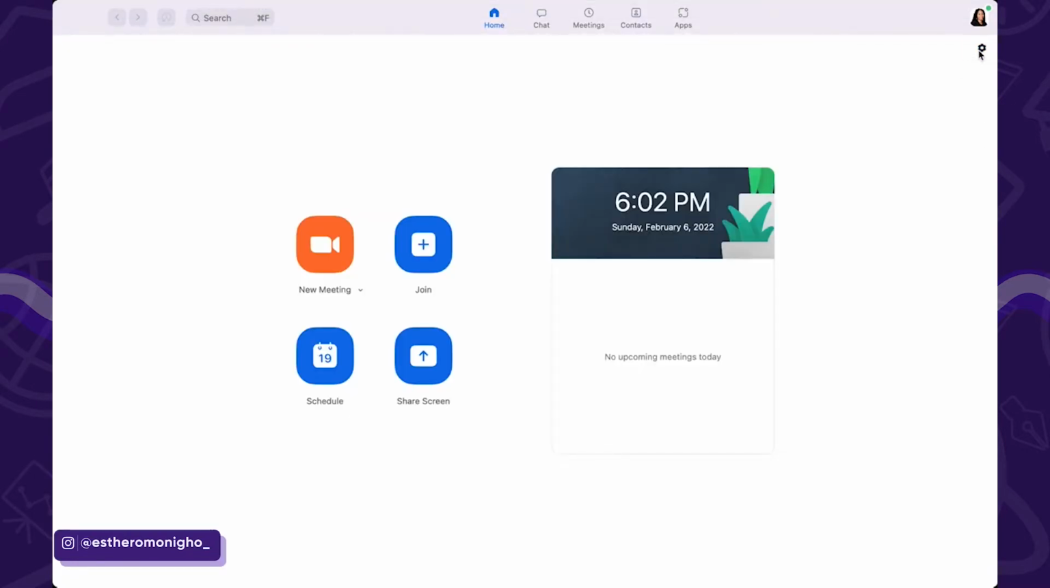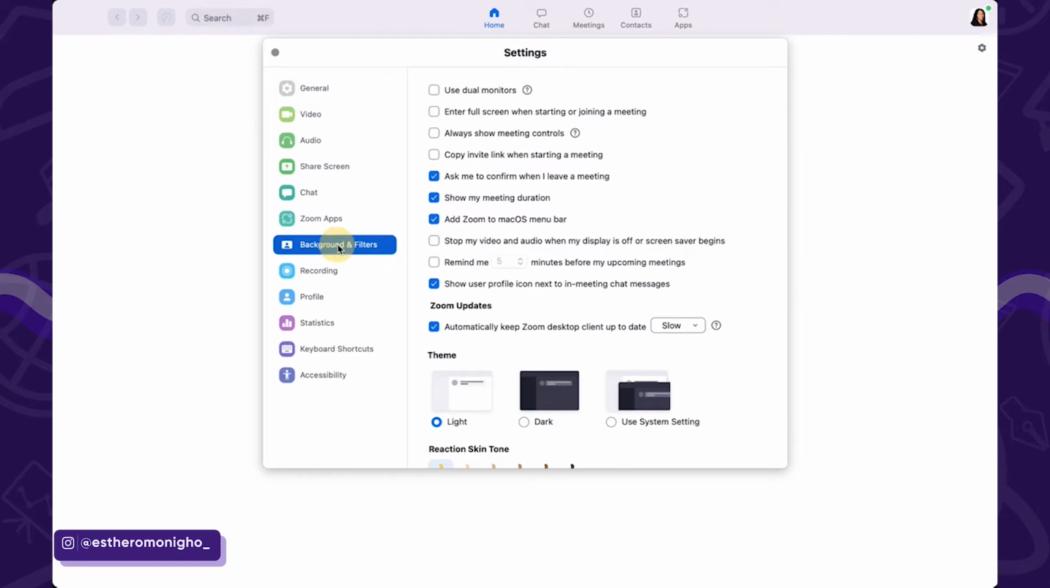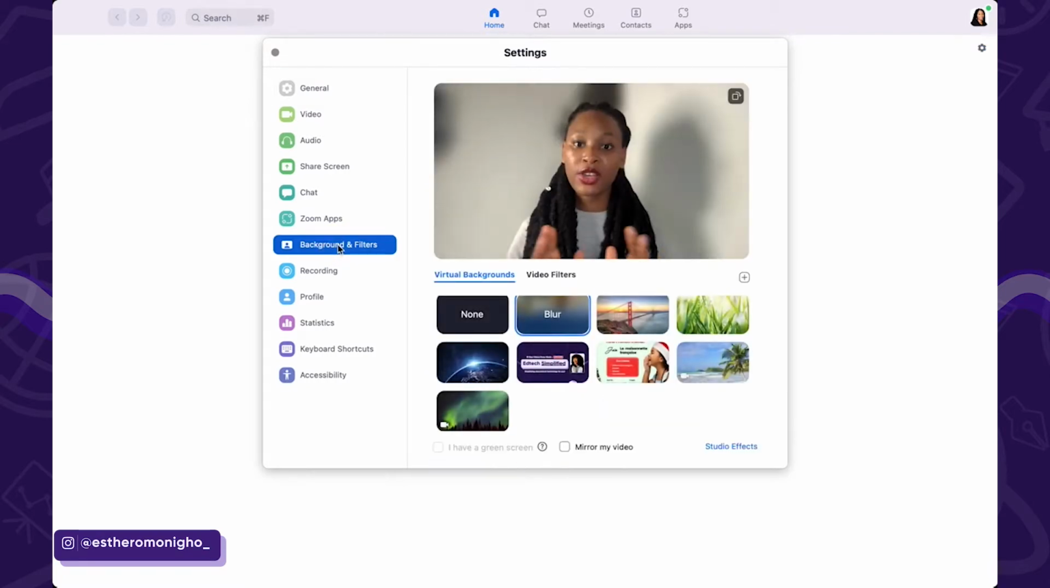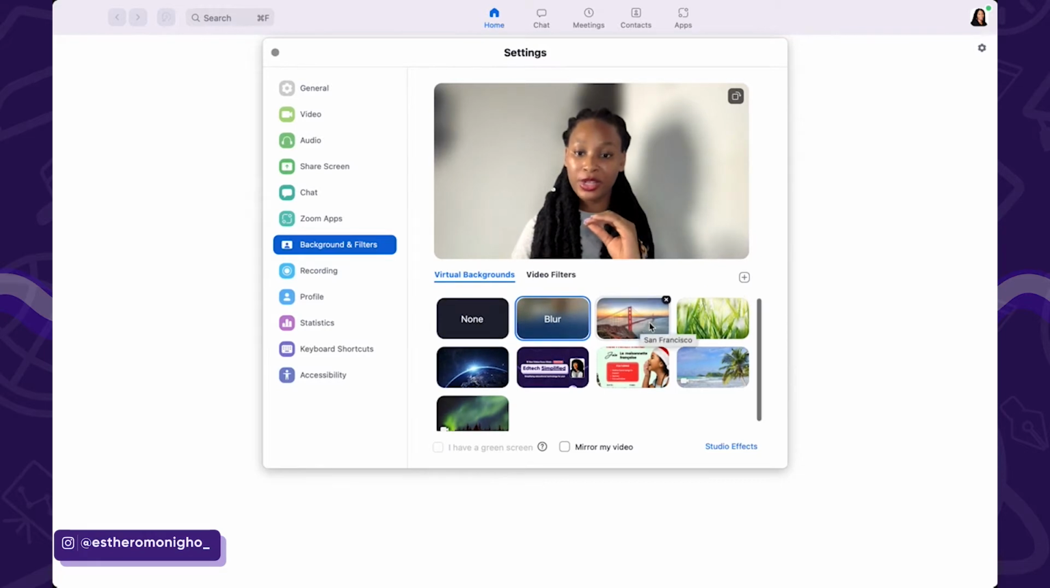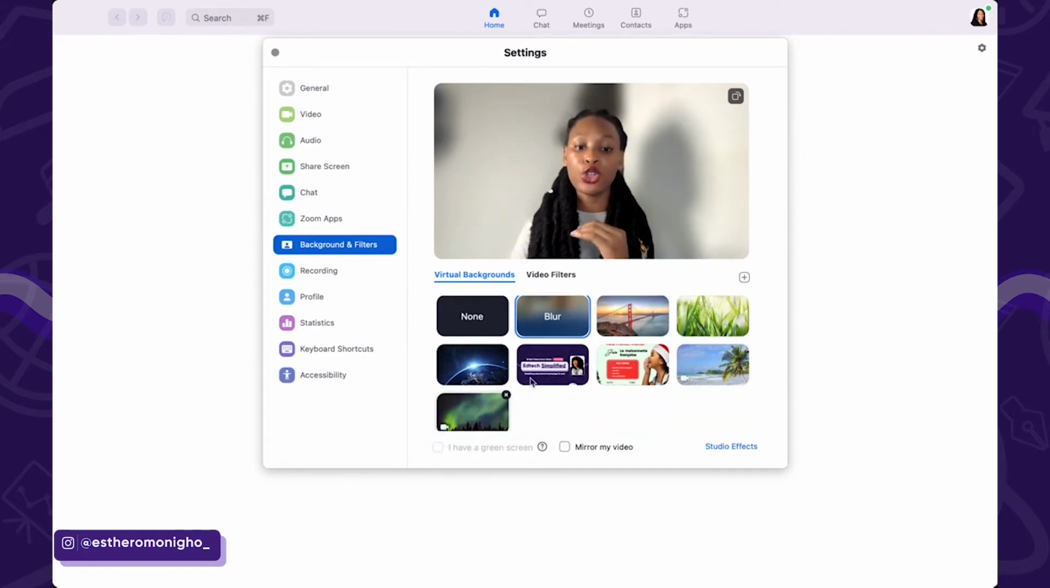I go to settings and then I locate background and filters. Here you're going to see your Zoom and then you'll be able to see the preview of your background. We have quite a number of backgrounds. None, blur. None is when you're not using any background. Then we have blur, we have San Francisco and many others, right? And then you can also use a green screen if you have one.